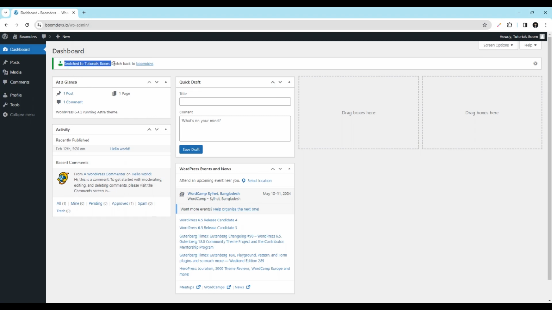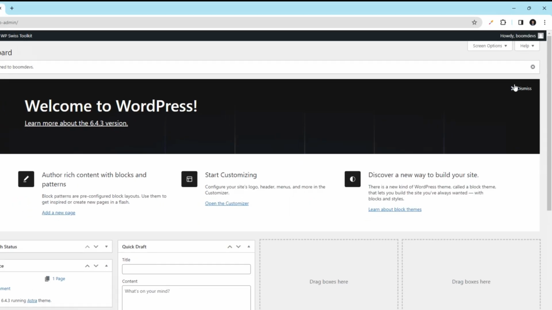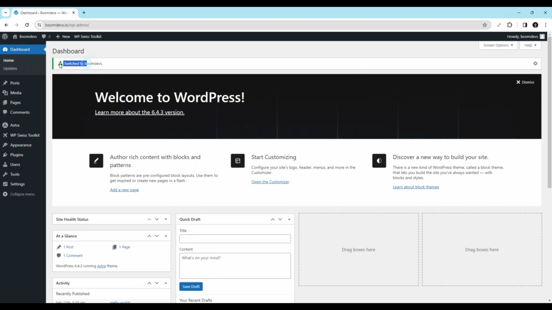User switching is only available to users with the admin role, so you won't see the switch option when logged in as another user. When you are ready to switch back to the admin account on your WordPress, simply hover over the username in the toolbar. In the drop-down that appears, click on Switch Back to Admin. In this way, you can easily and instantly switch between user accounts in WordPress.